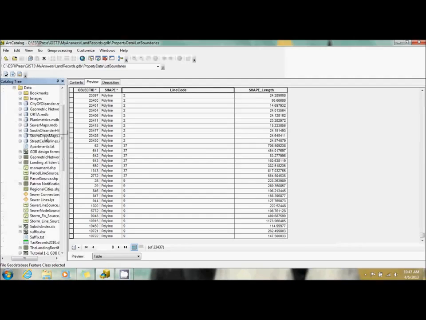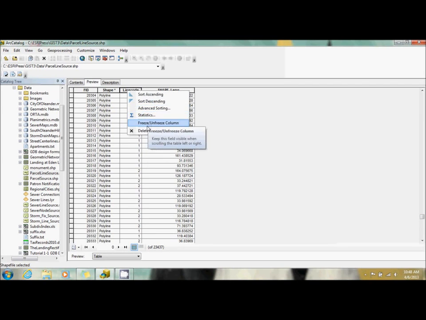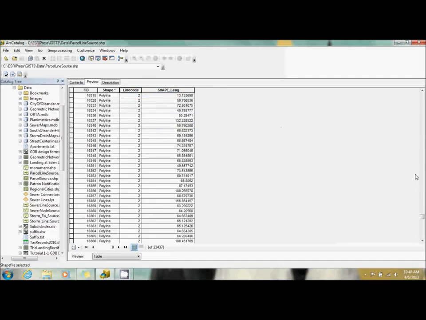So let's go to data, parcel line source. And if you go through here, you can see this is where the 9s, there are no 3s. So it's not something that happened because of the data transfer. It was just done because those were the line codes used in here. Now you can throw these onto ArcMap if you want, but otherwise we're done with this tutorial. And that's it.